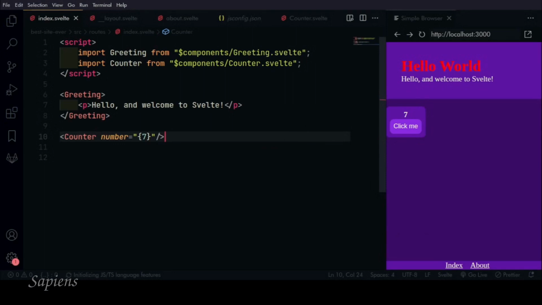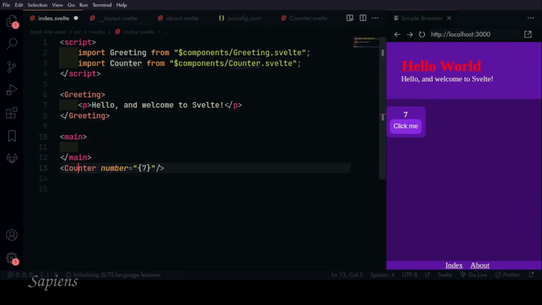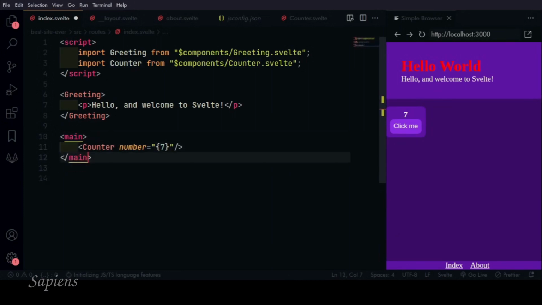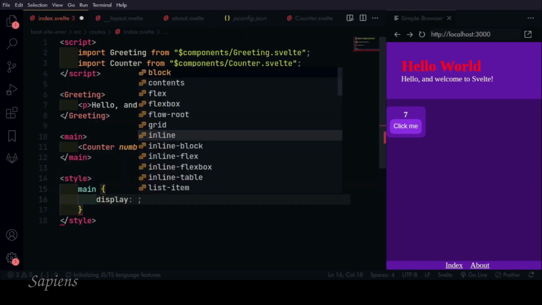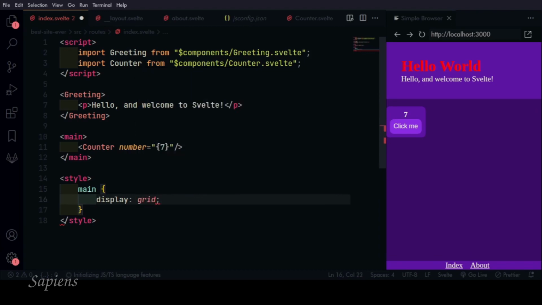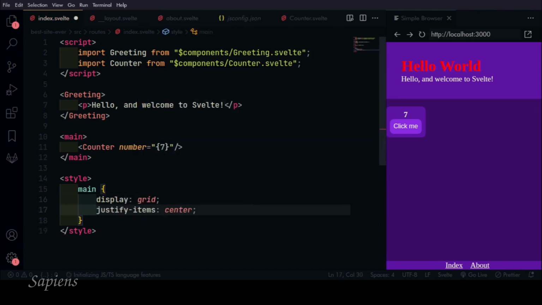But before starting, let's center the content. For that, let's wrap the component in a container, for example a main tag. Then give it some CSS below. The easiest way to center the children is to use display grid. This lets you use another property, called justify items, to adjust the horizontal position.